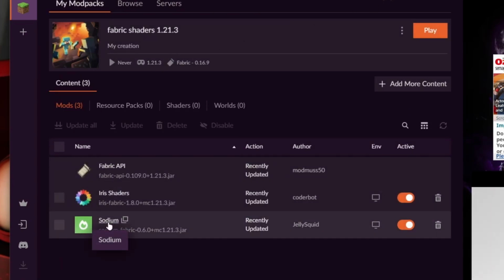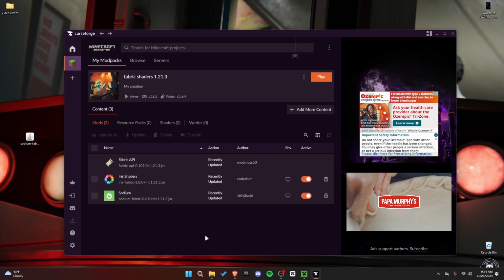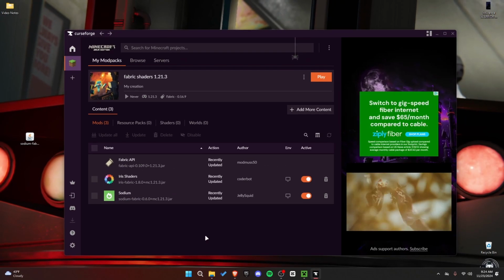We install it, we go back. But look, what do you know? Sodium right there. So nice and easy. It's not even funny. So you don't have to do it manually anymore. Sometimes I still do it manually if I'm not doing a crazy amount of mods.